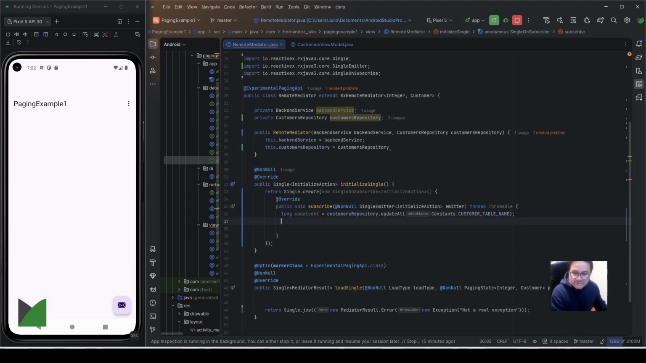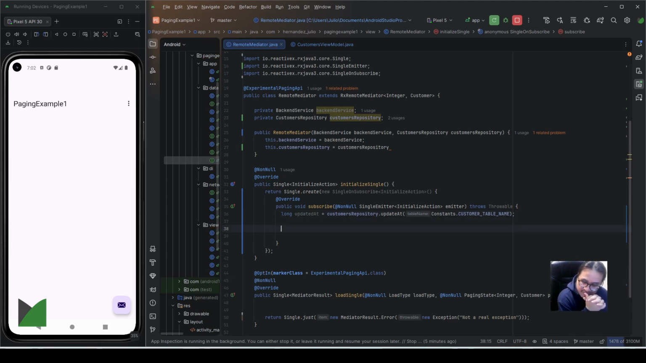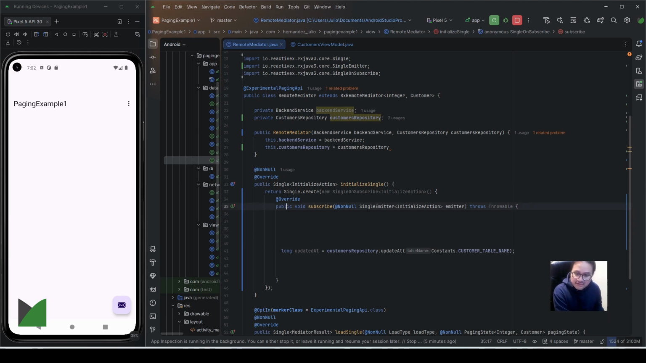So now I can check if this table, no, I need to check if this table is empty. I think first I need to check if the table is empty, because if the table is empty, this means that probably it is the first time the user is running this application. So in this case, automatically I'm going to update or download or populate my database with the contents of the remote table. So here I need to check if this is empty.